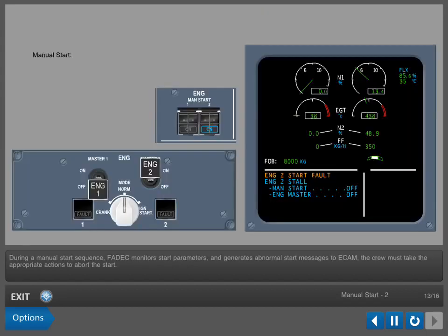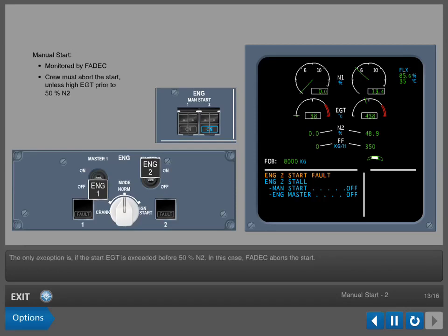During a manual start sequence, FADEC monitors start parameters and generates abnormal start messages to ECAM. The crew must take the appropriate actions to abort the start. The only exception is if the start EGT is exceeded before 50% N2. In this case, FADEC aborts the start.